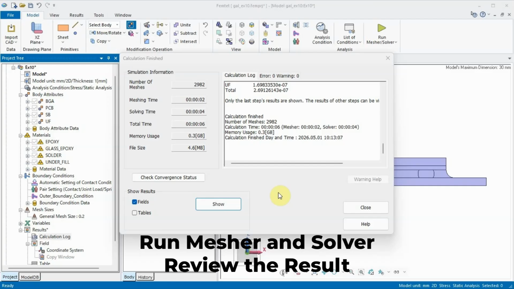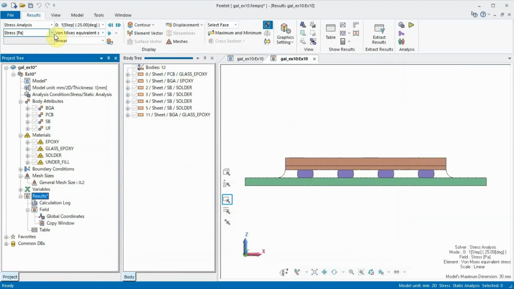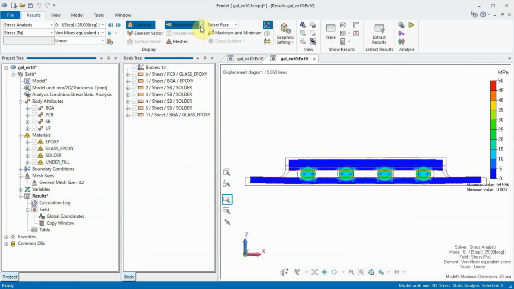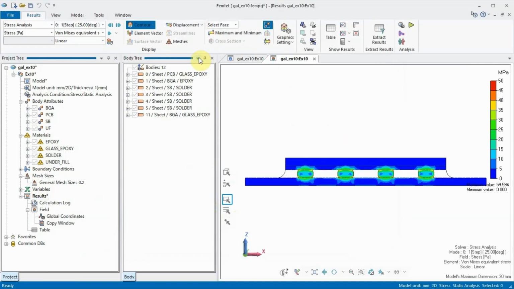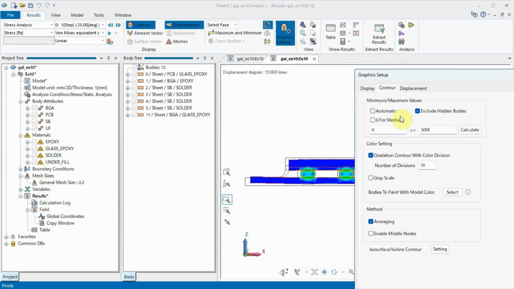Run the analysis and review the results. Examine the distribution of the Mises equivalent stress and the displacement plot for each step. Select stress as the field type, von Mises equivalent stress as the field component, and 0.5x autoscale for the displacement plot. Additionally, in the Contour tab of the graphic settings, set the maximum value to 50 megapascal instead of using the automatic setting.